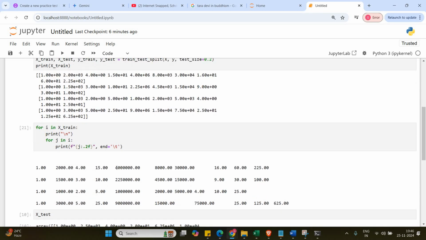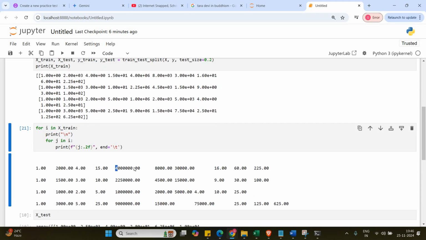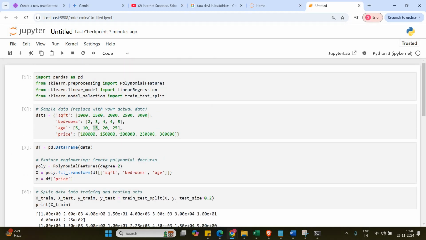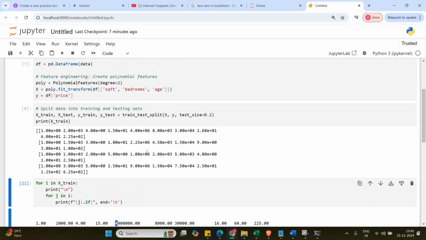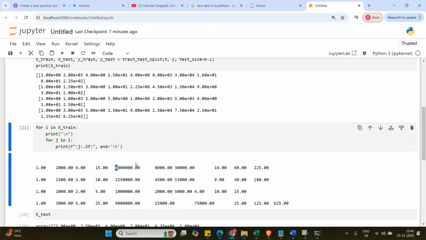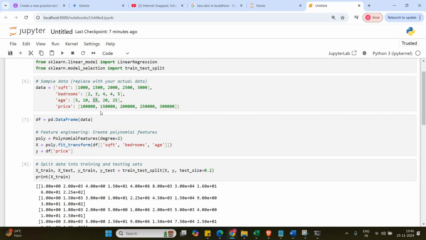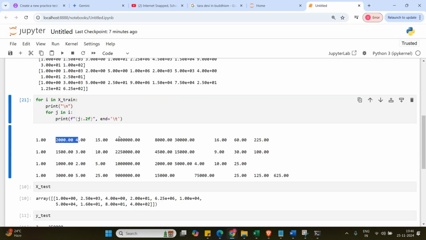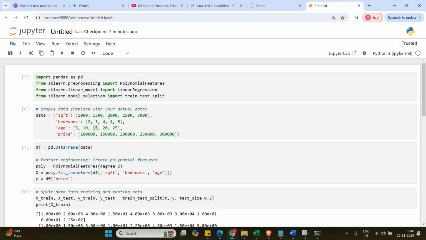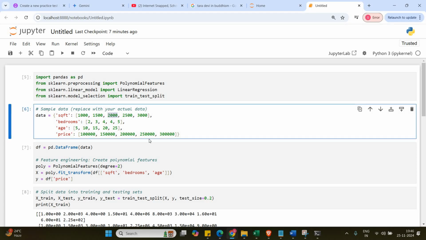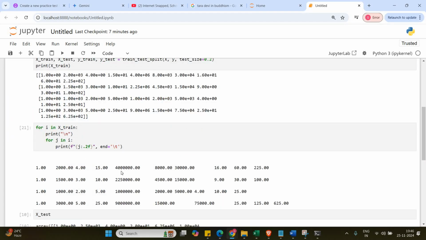So what was the price? It was 2 lakhs. If you see here, this 2 lakh has become like 4 lakhs, which means it has been multiplied with the, basically, the 2000, the data itself, which is the square feet. So some kind of multiplication has been done. So it has become 1, 2, 3, 4, 5, 6, so 40 lakhs it has become.